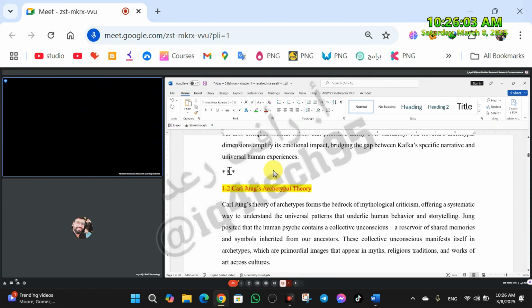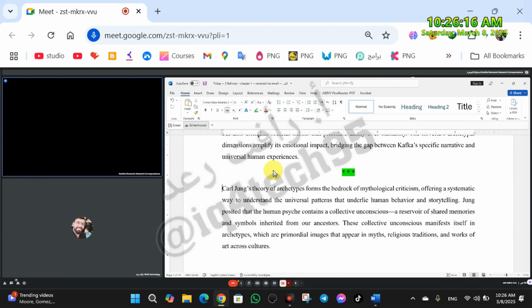You will put 3 stars and you will centralize the 3 stars. Like this. And then you will delete. Please delete. When you put 3 stars, delete the heading. So it will look like this. See, Rafat? Exactly.